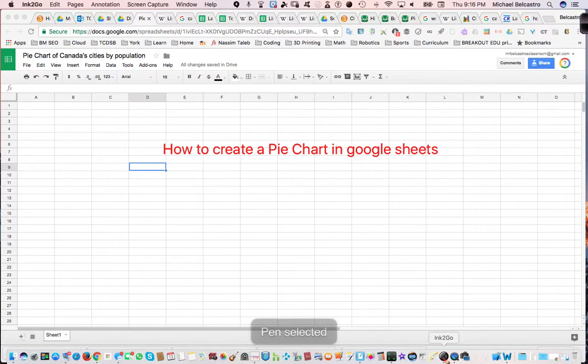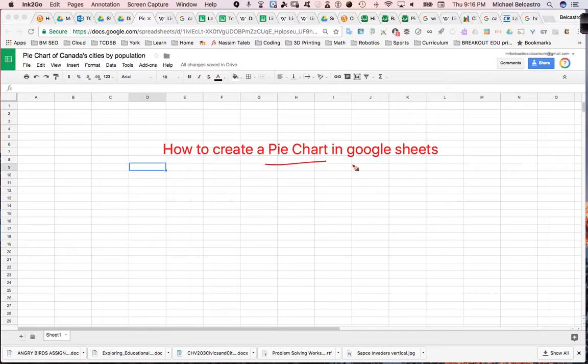Okay, we're going to look at how to create a pie chart in Google Sheets. Our information is going to be a pie chart of Canada's cities by population. So we have our Google Sheet right here, and then I have a Wikipedia page about maybe the top 100 largest cities in Canada. So we're going to quickly take a look at that.